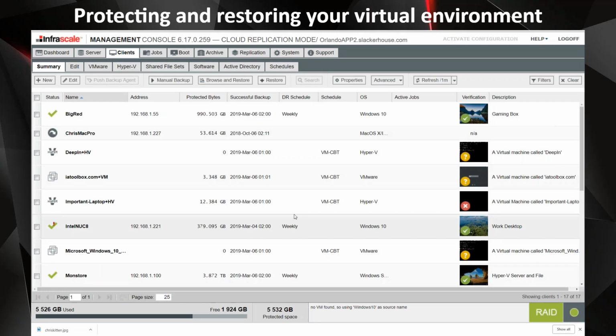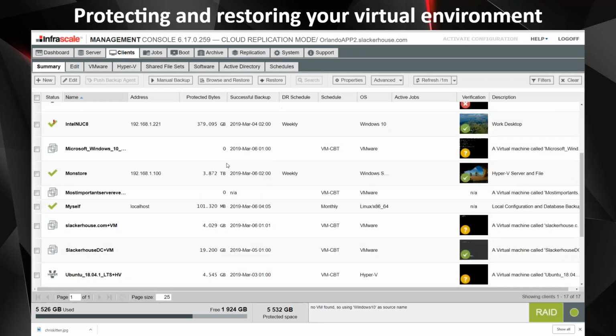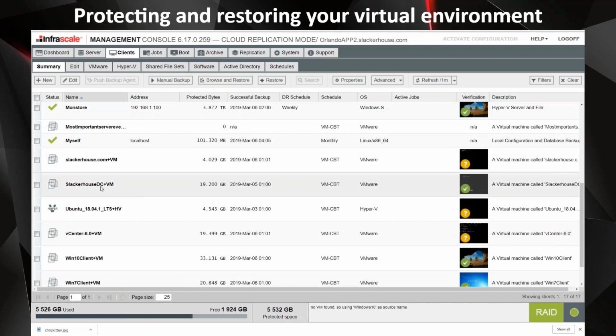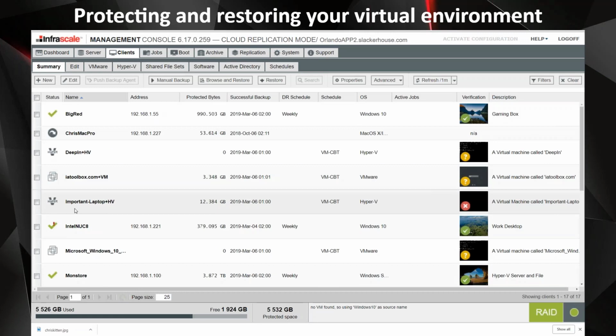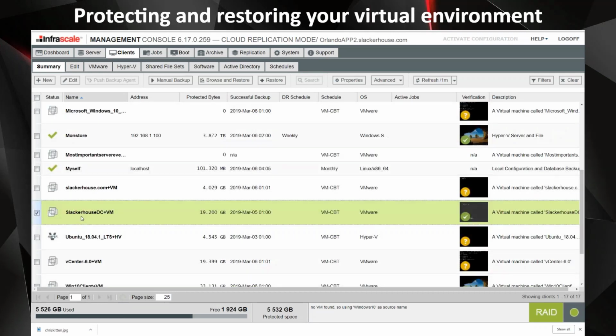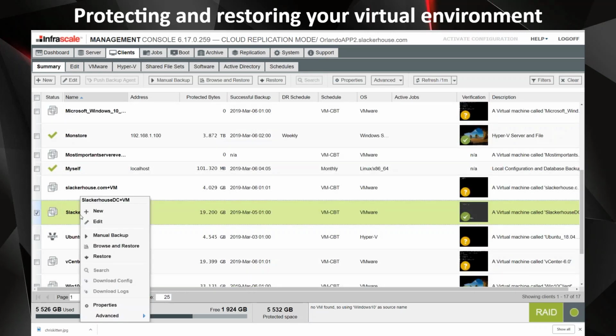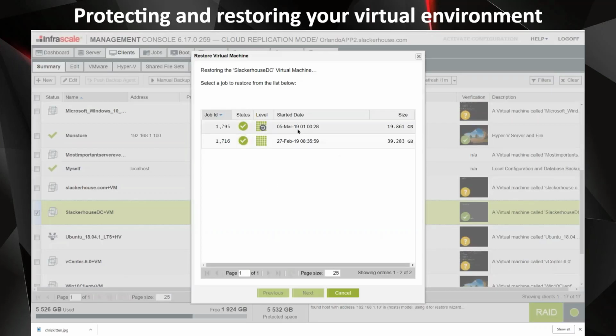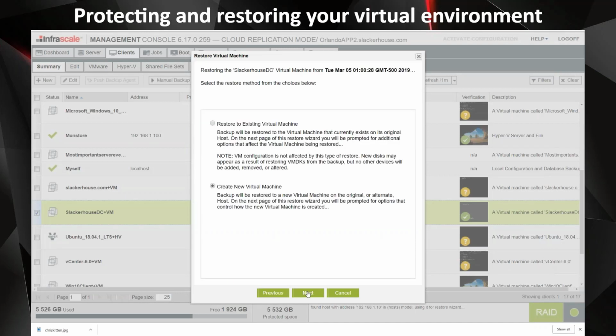Now, that's how we would get files and folders and stuff back. What if we actually wanted to recover a machine? So we could come in here and we could say, all right, maybe this VMware machine, my domain controller, came down, and I want to push it back out into my virtual environment. Well, then we would come in here and we would say restore. And here we can pick from the current copies of our backups.